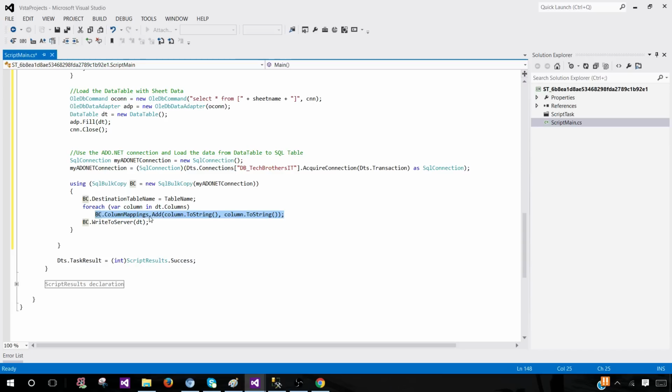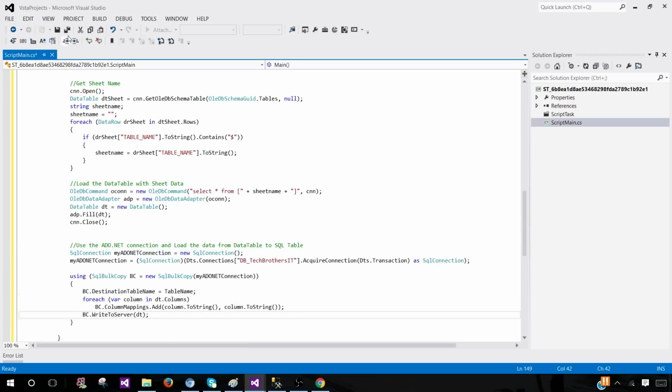So this part is mapping them. It will add the mapping. If we have ID, it will be mapped to ID, name will be mapped to name, and that's it. And finally you are writing to the server. So you are writing the entire data table that's in memory to the table. So that's it. Now we are all good here.